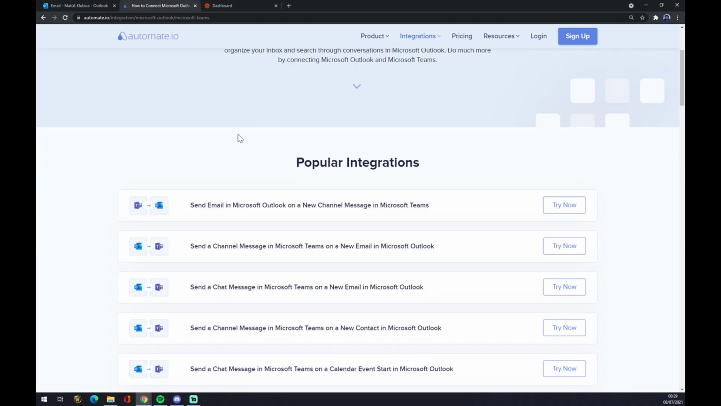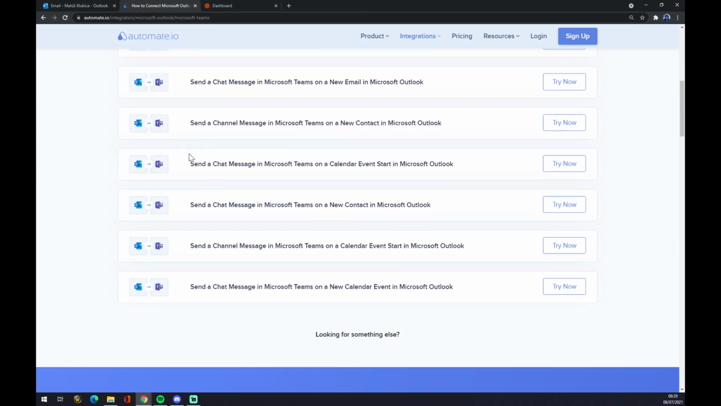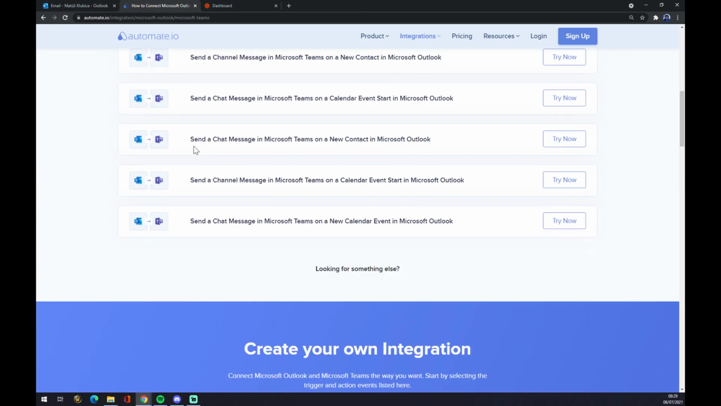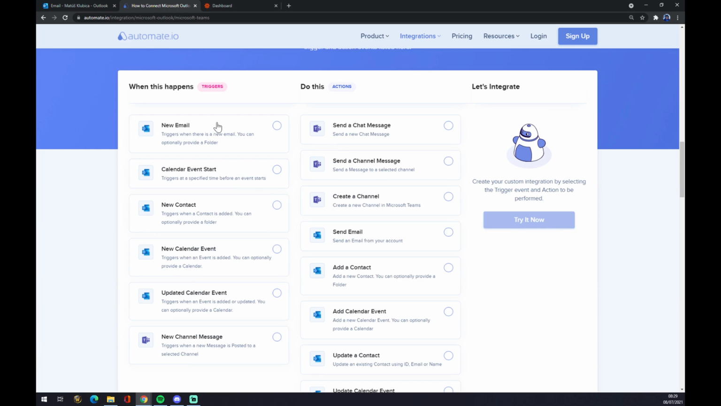Once we do that, we have some popular integrations here, but if we won't be able to find the one that we are looking for, just keep scrolling down and we can create our own integration. Just remember, on the left side, underneath the triggers, we want to start with Microsoft Outlook. On the right side, underneath the actions, we want to go with Microsoft Teams. So I'm sticking with the first options, but it's completely up to you. You pick the one that you need.